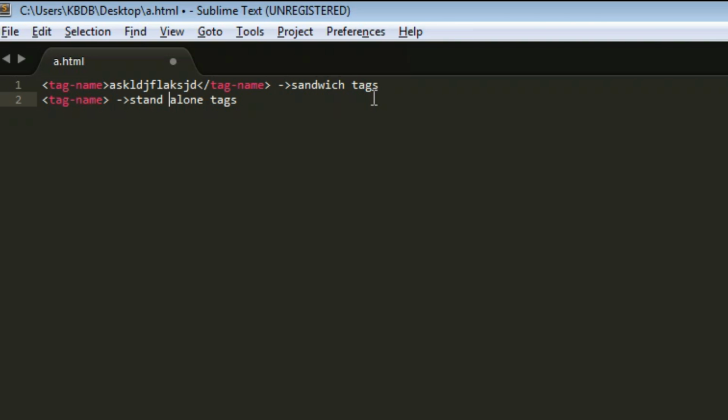These tags don't have an ending part, like this one has. This is the starting tag, and then the ending tag has the same tag name, just this forward slash tells the HTML document that the tag that was started before has ended here. But some of the tags are standalone tags.